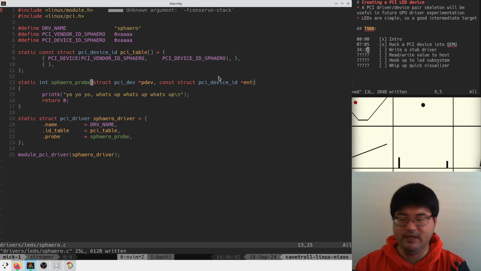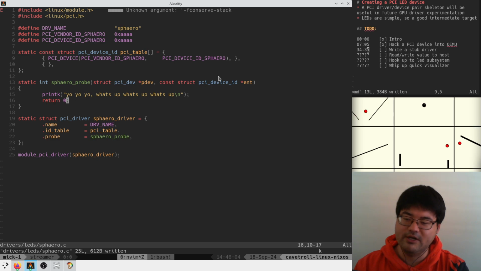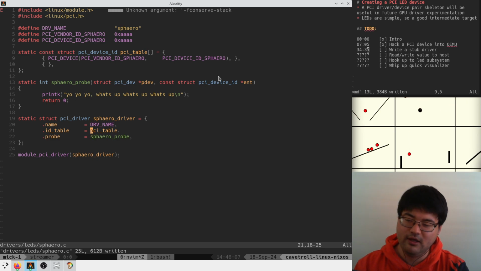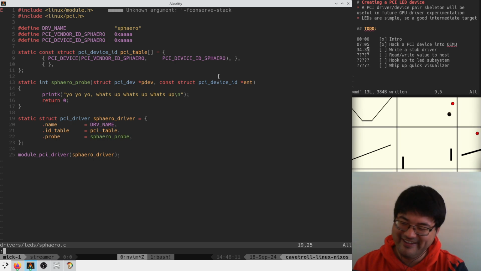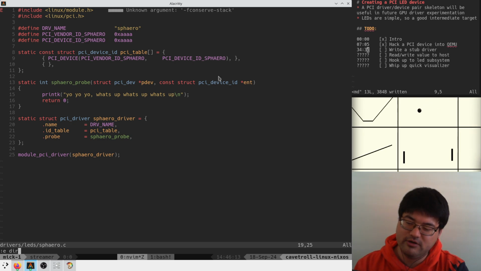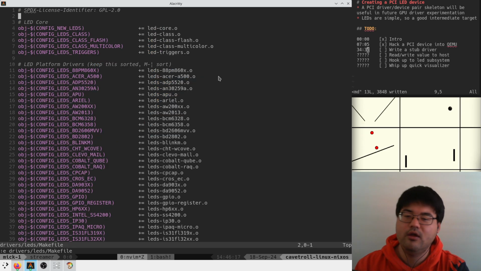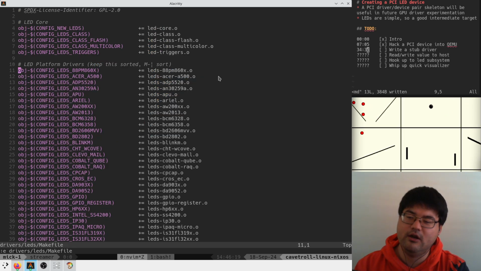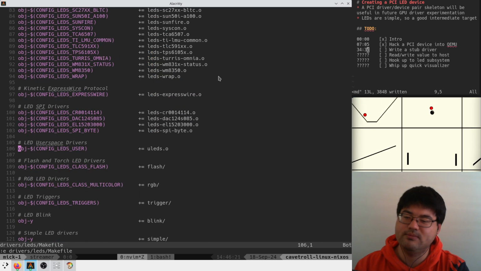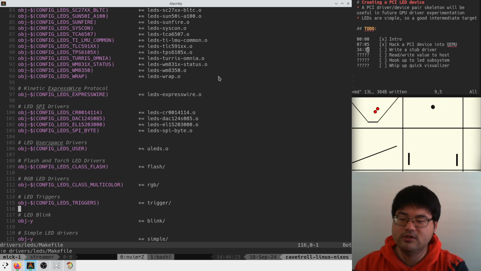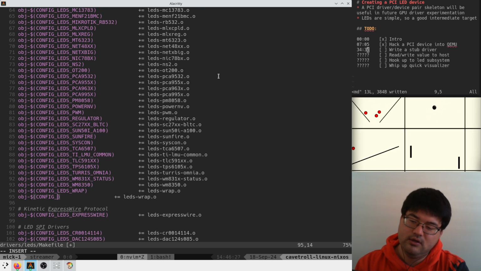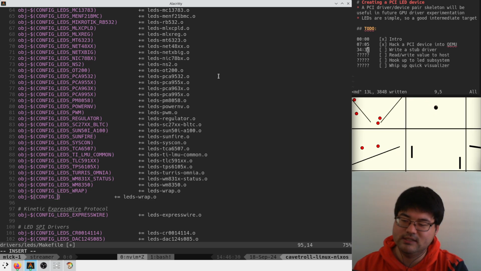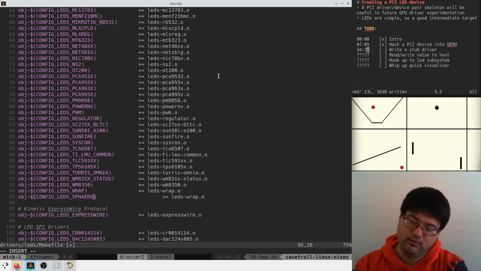Not me. You nerd sniped me and distracted me from the real unimportant work of continuing on here. So let's add our driver to the build system. We can probably assume that there's a makefile in here, and in here we're going to have a similar thing where their build system depends on Kconfig. So in here we can probably just say config LEDs Sphero, I think is probably reasonable here.